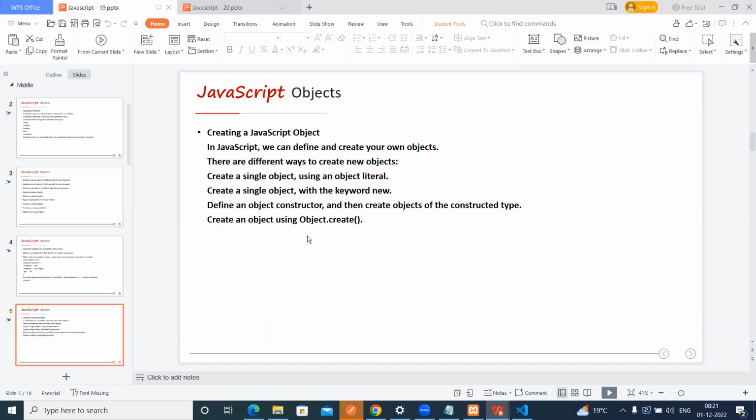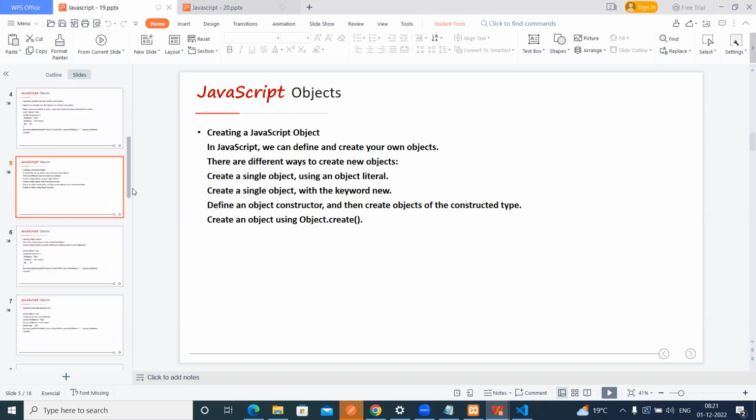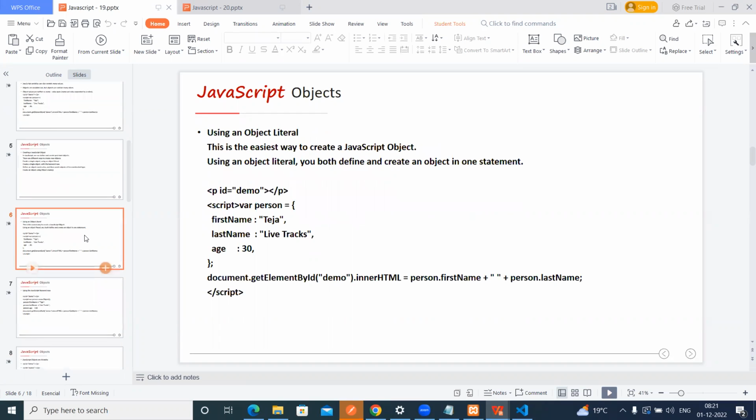We can see one by one. First one is using object literals. This is the easiest way to create a JavaScript object. You both define and create an object in one statement. You can create an object and define values in a single statement, so that is called object literals. Just now we saw that example.